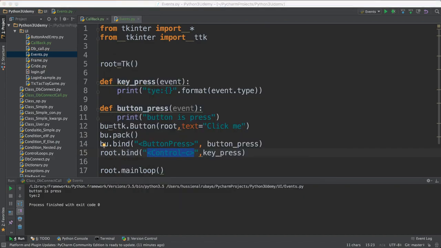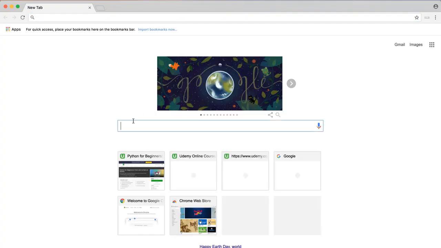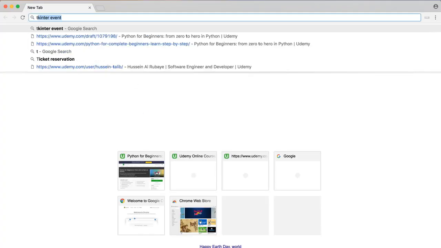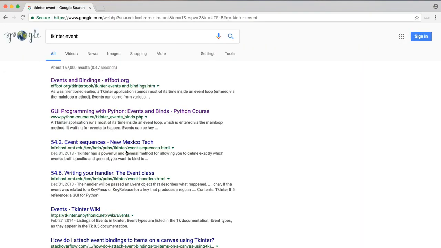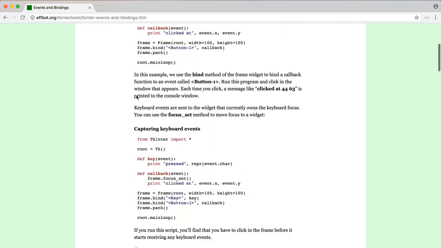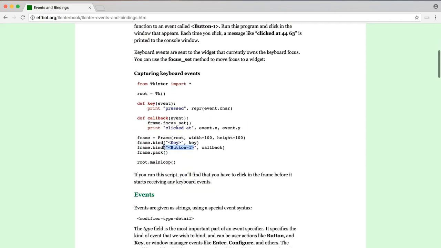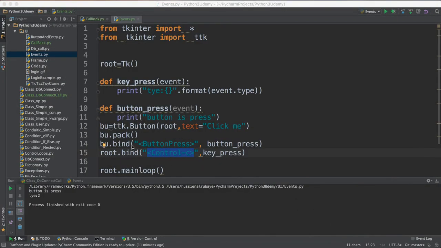So this is basically it. You may see a lot of different types of events. It's good for you to go to Google and look for tkinter events, and you will see the documentation for tkinter events and every command and how it should be written. There are too many types of events. But one thing you have to know is that you just do bind between the event name and the function you want to call. Button press, key press, there are many of them.